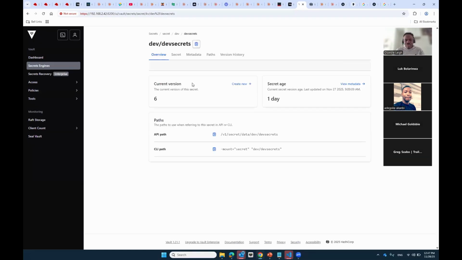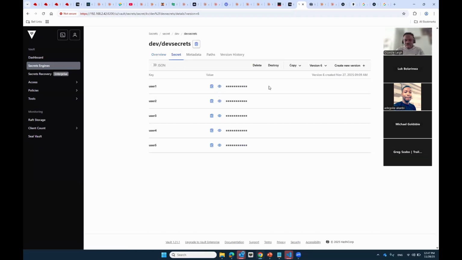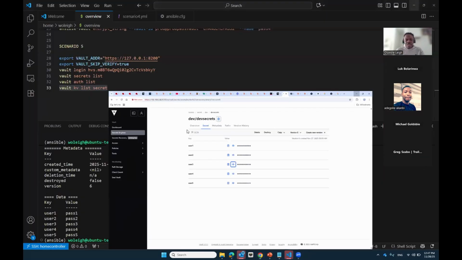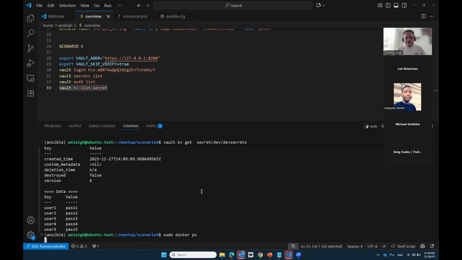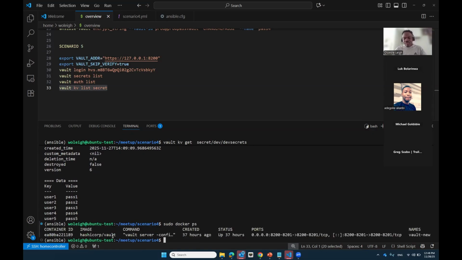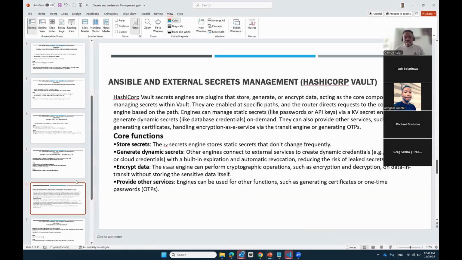If you go here to secrets, user one, it's pass one, pass two, pass three, the same thing that we have here. So now I've configured the secrets in HashiCorp Vault. What I'm using is a Docker instance of HashiCorp Vault. So now, how do I retrieve the secrets in Ansible?